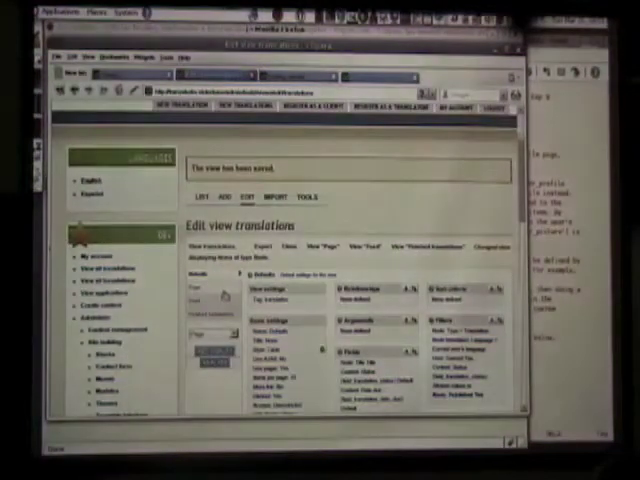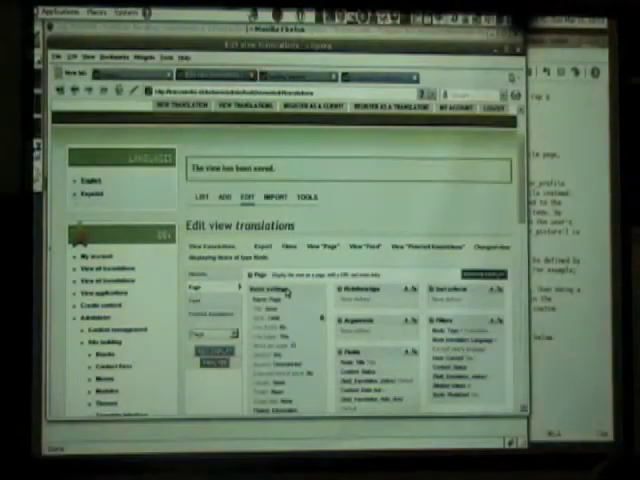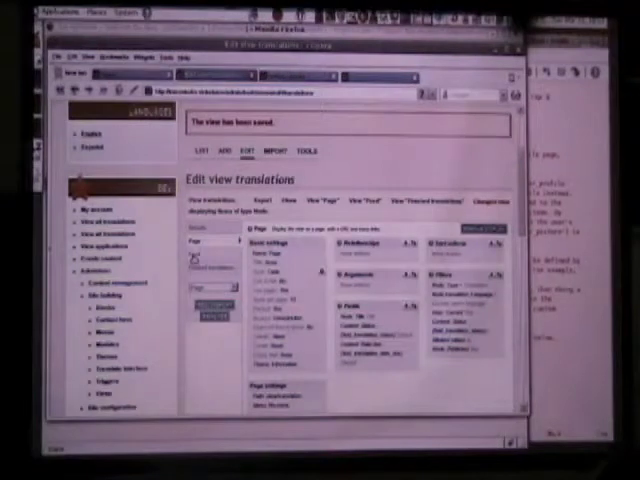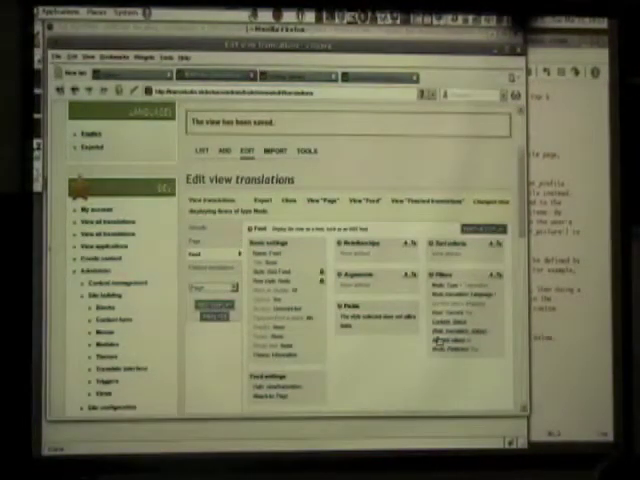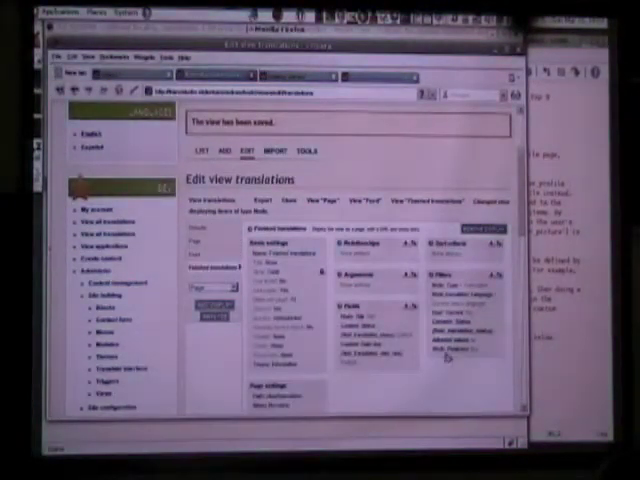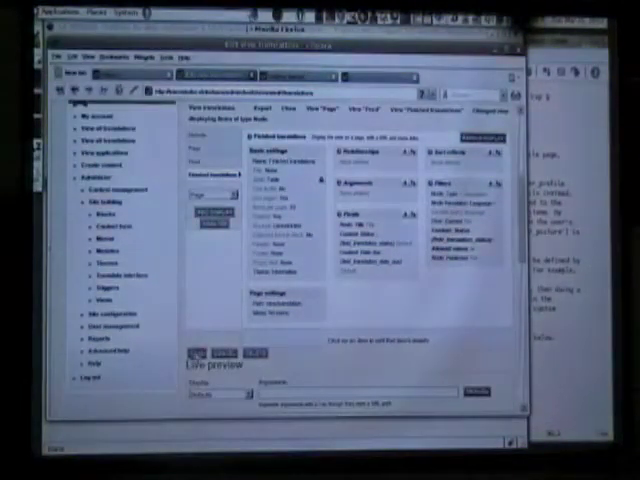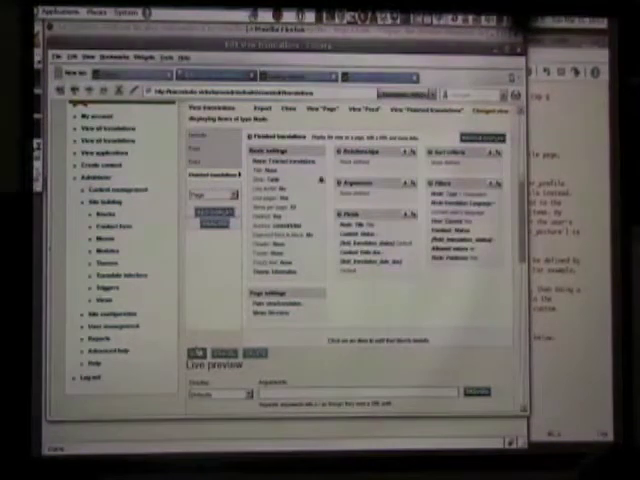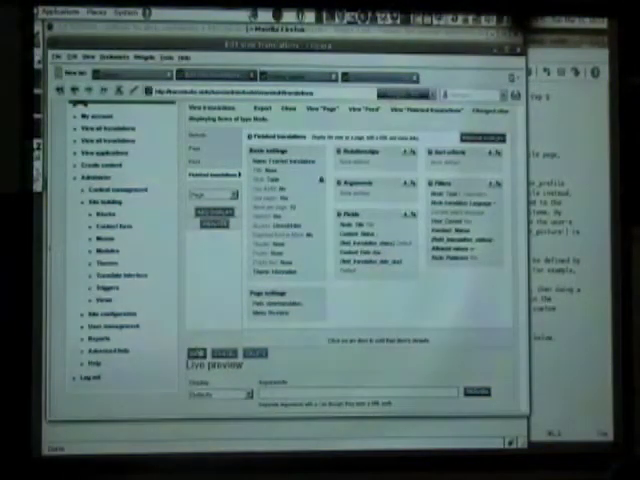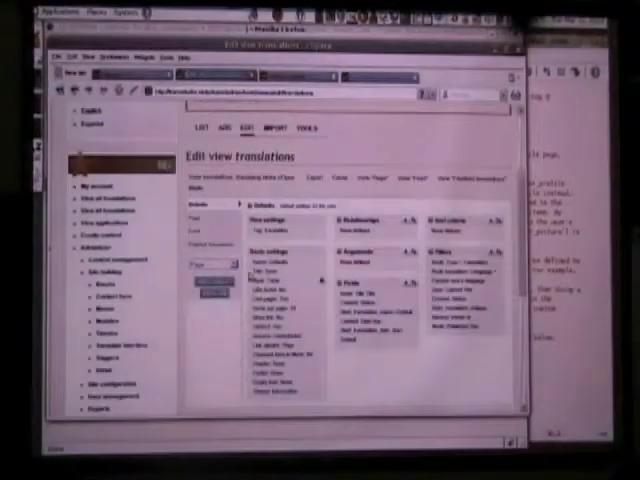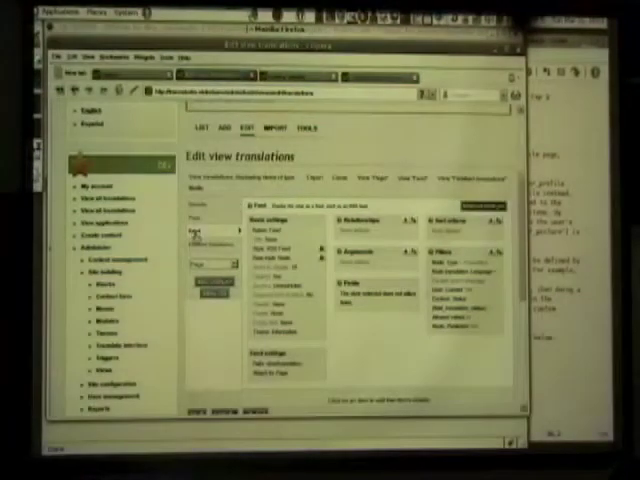Okay, good. So now page has it, feed has it, and this has it too. They all have it. Okay, great. So we're going to save the view. Good. So we didn't come here to do that. We came here to explain about the feed.